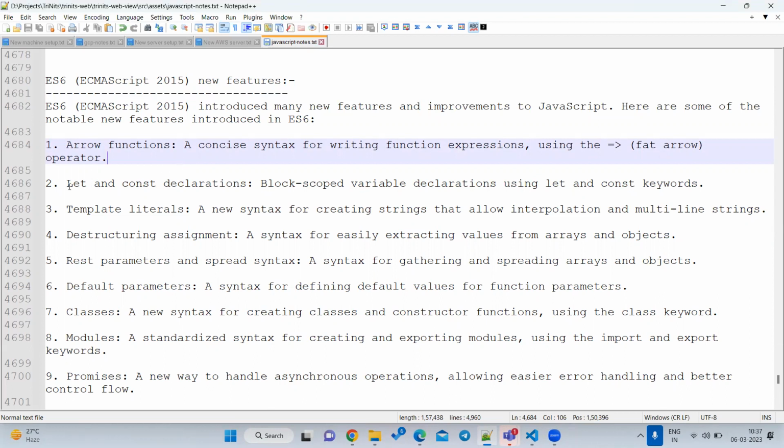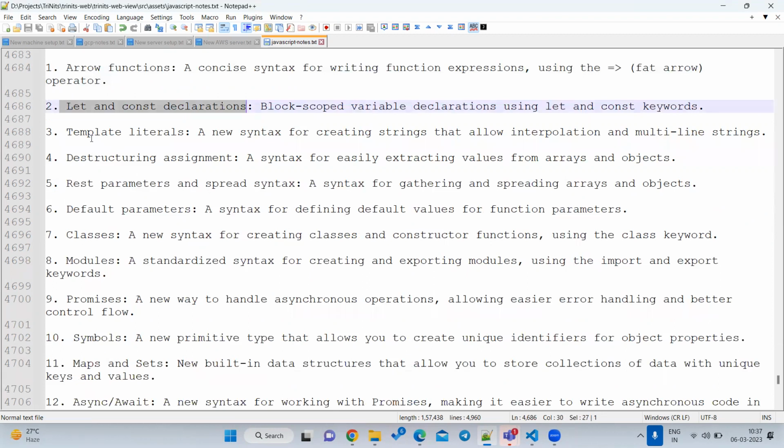Okay, and the let and const declarations. Earlier only var was there. Now after ES6 we have let and const also. Okay, yes. And template literals.